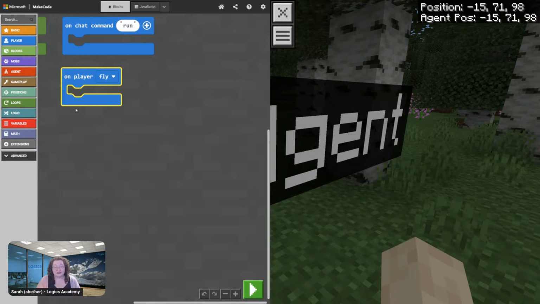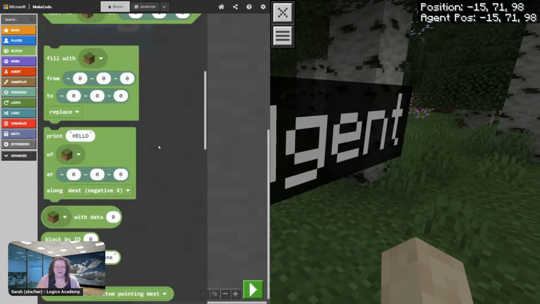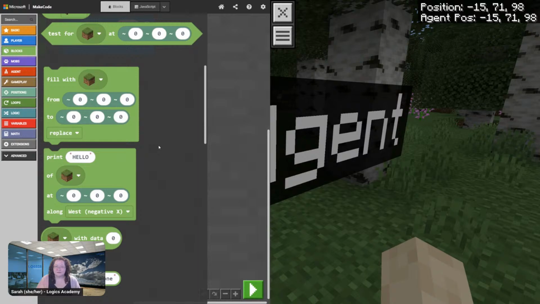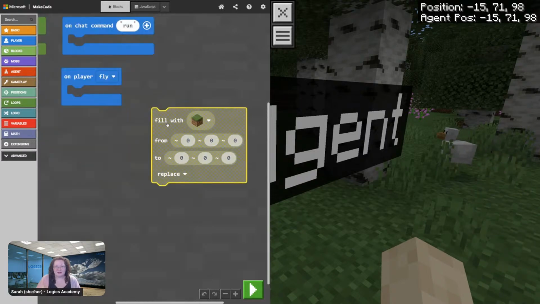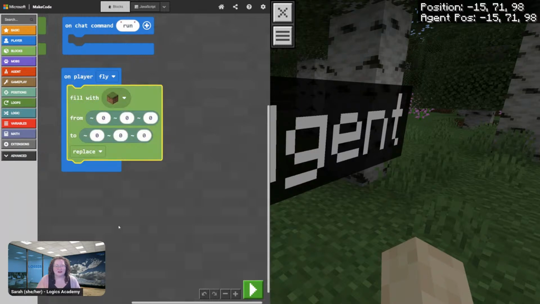Now we just have to tell it what to do. So for that, we're going to go into our blocks category. Go ahead and click on blocks. We're going to open that up, scroll down a little bit, and look for this block right here that says fill with. And you're going to grab that. Once you click on it, it's all grayed out because it's not part of any active code yet. We have to move it into this on player fly command. So you can go ahead and move it in there.